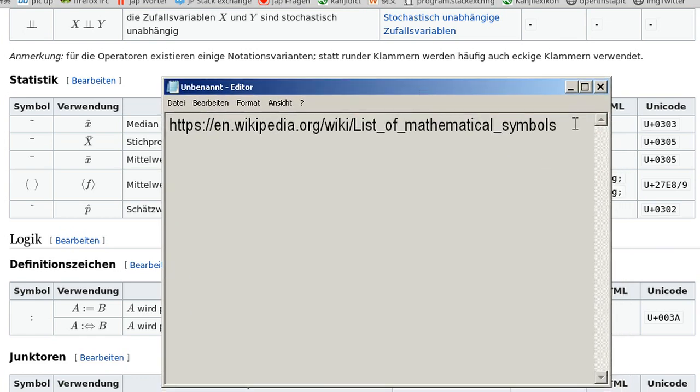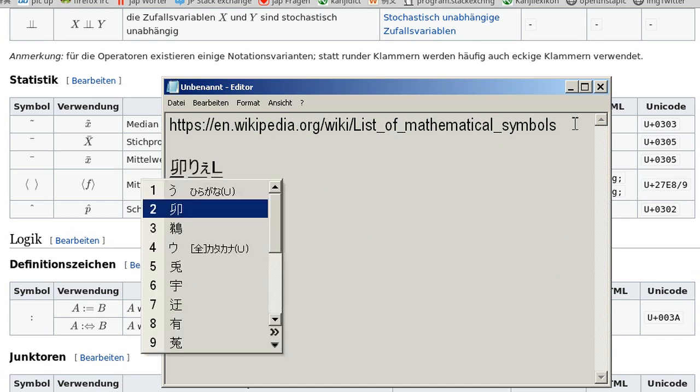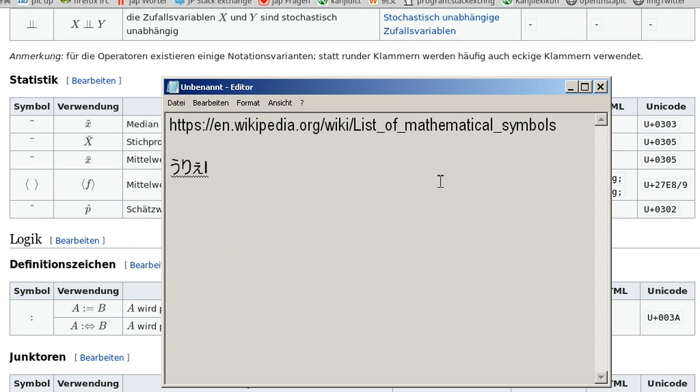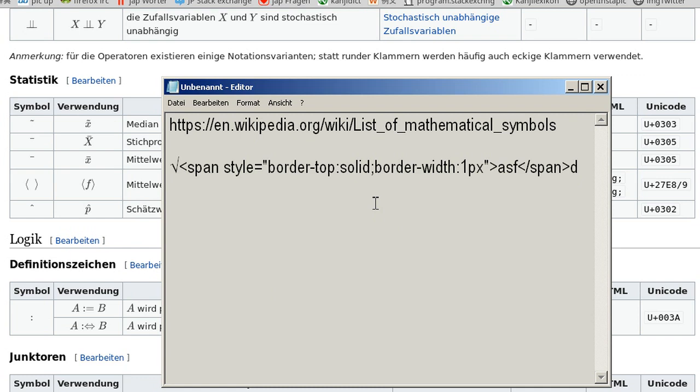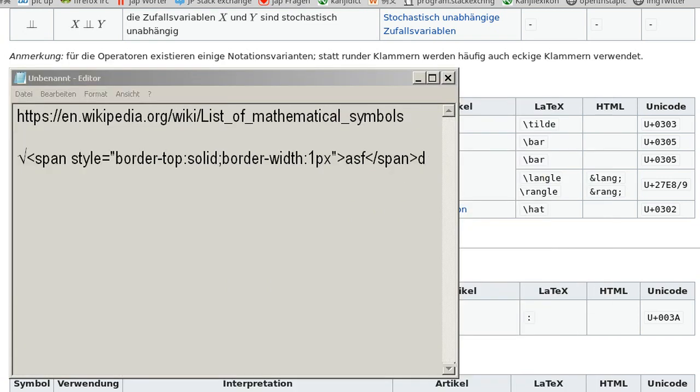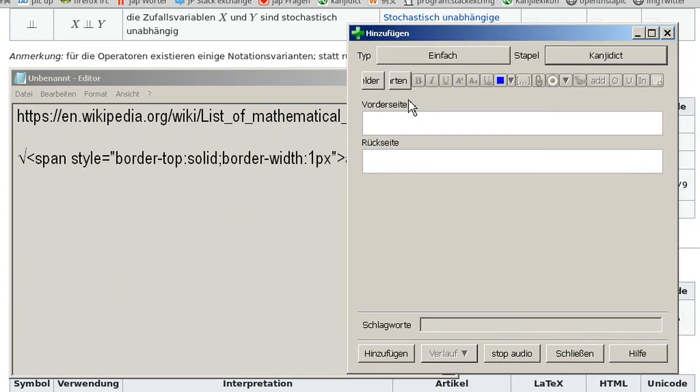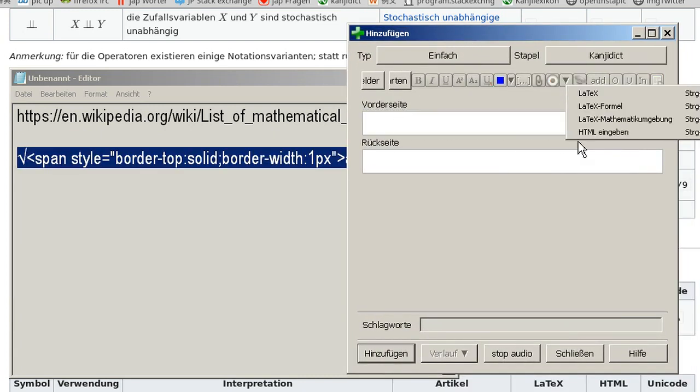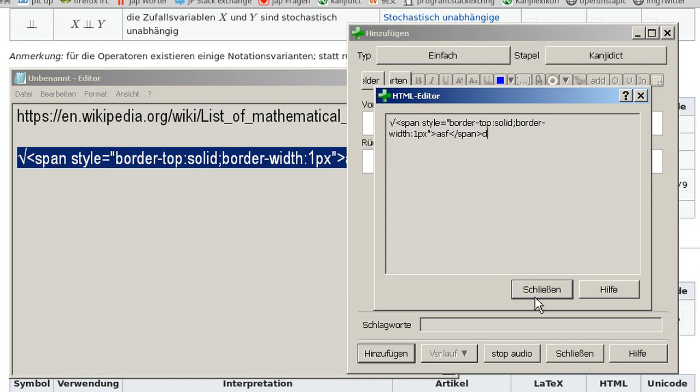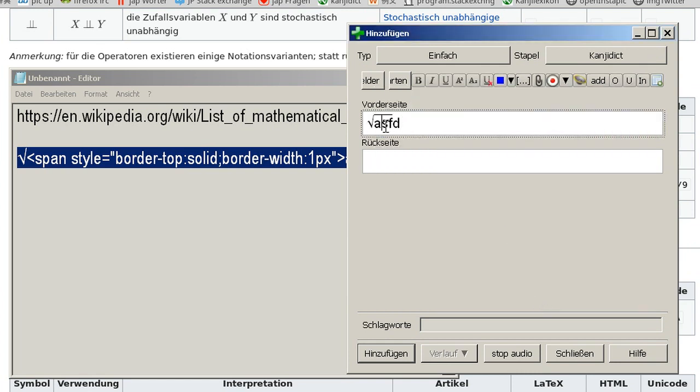Let me just show you one last example of what you are capable of with these things. Switch to Japanese. The best examples are the ones that fail. Okay, I type in this one, and now I get the square root in HTML version. Why do I need that? Because I have my Anki here, and here I can set it to HTML input, paste it here, and then I have the nice square root of, I don't know, 3.